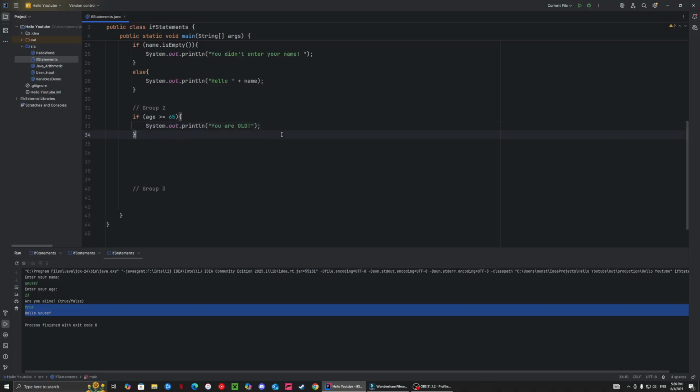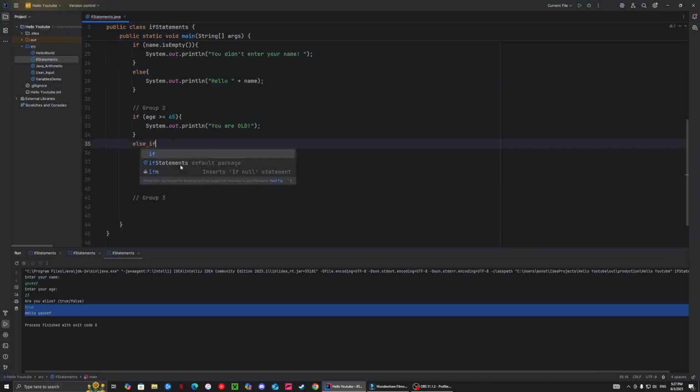Okay, great. Now we want to make another if statement, and how we do that is with an else if statement. Else is only at the very end, so you start with if and end with else, and every single one in the middle is else if. So we're going to say else if age is greater than or equal to 18.